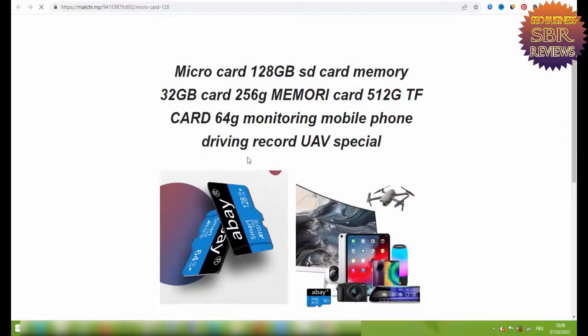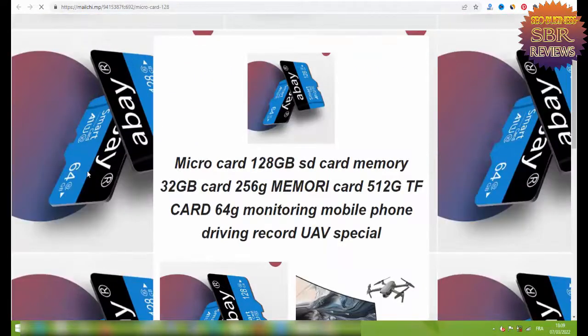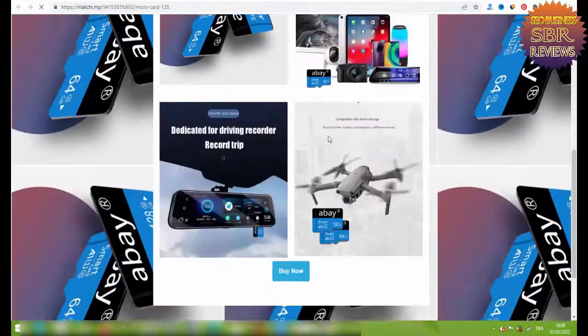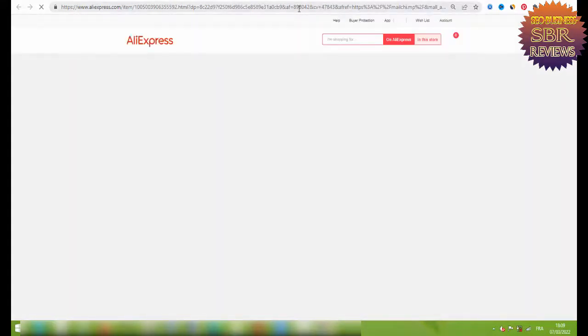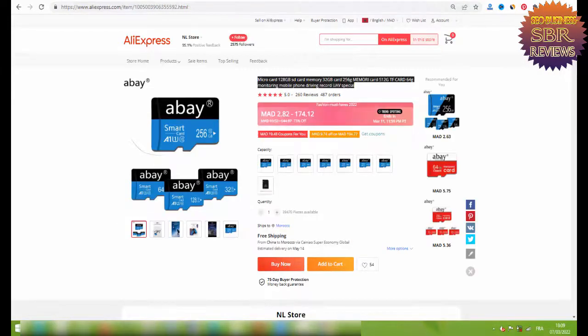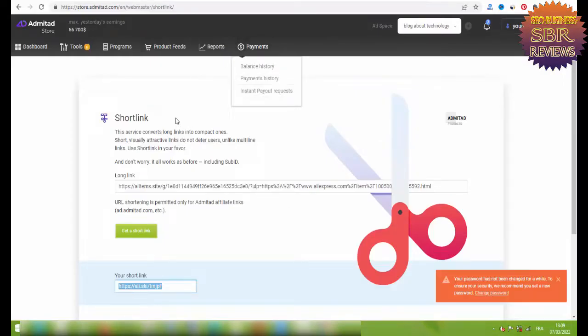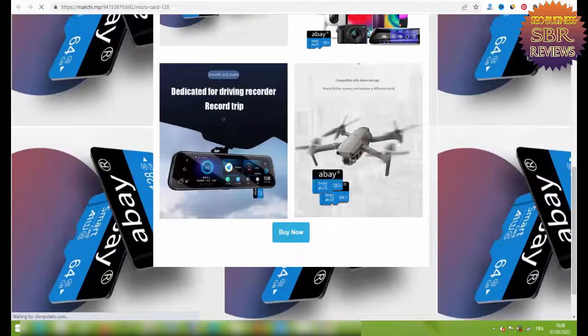This is the landing page, how to create a landing page with Mailchimp. You can start a landing page today and get very good cheap sales, everything you need. This is the AliExpress product. When I click buy now, this is an affiliate link. So this is a good strategy to get purchases. You can work with Admitad, AliExpress and Mailchimp. This is a triple strategy. That's all for today.